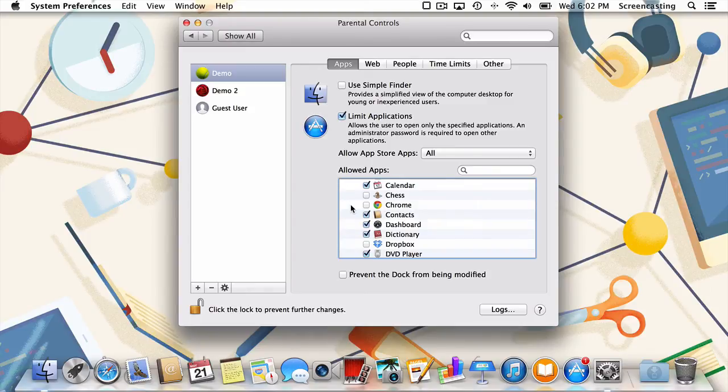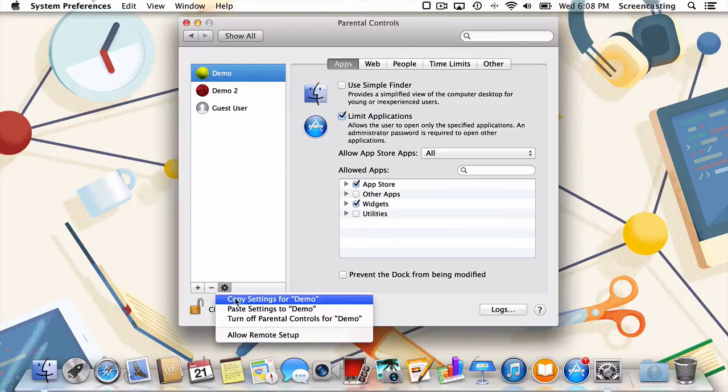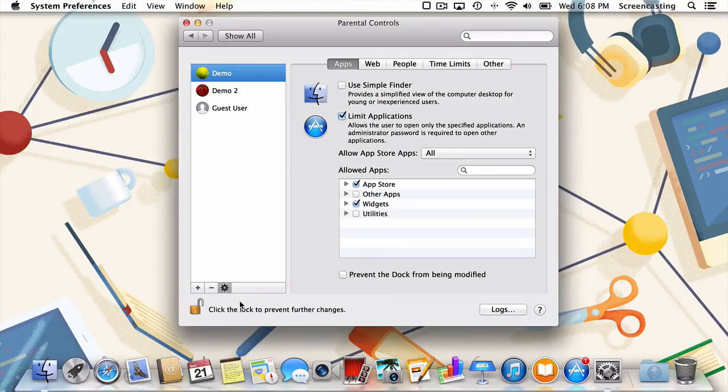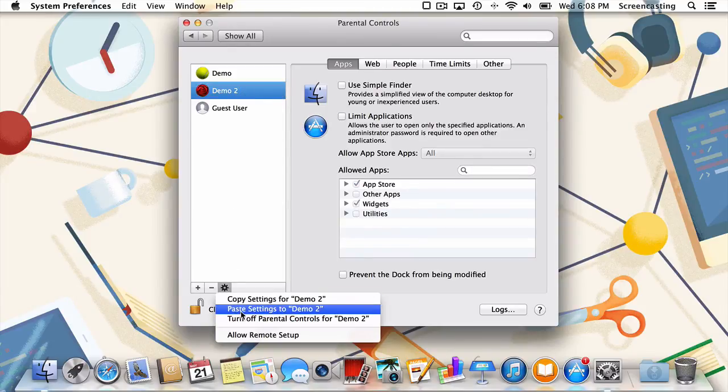Now that you've set up parental controls for one account, it's easy to apply them to others. In the left-hand accounts list, select the account whose settings you'd like to copy. Next, click this small gear and choose Copy Settings For. From there, simply select the account you'd like to apply these settings to and choose Paste Settings For.